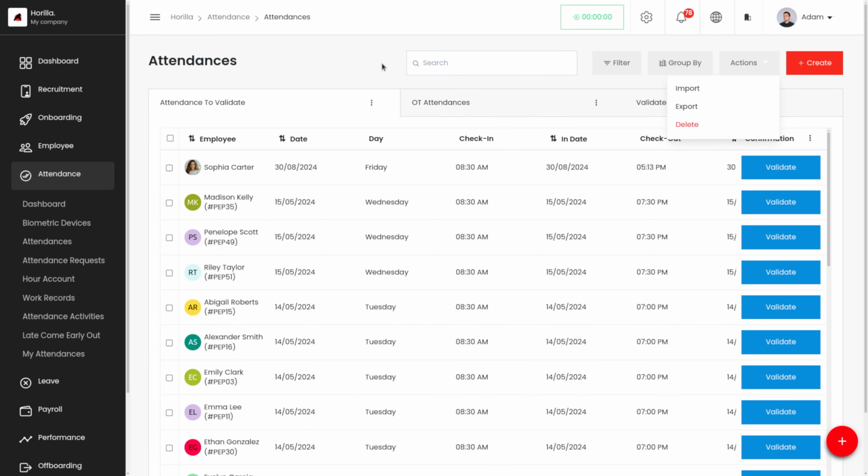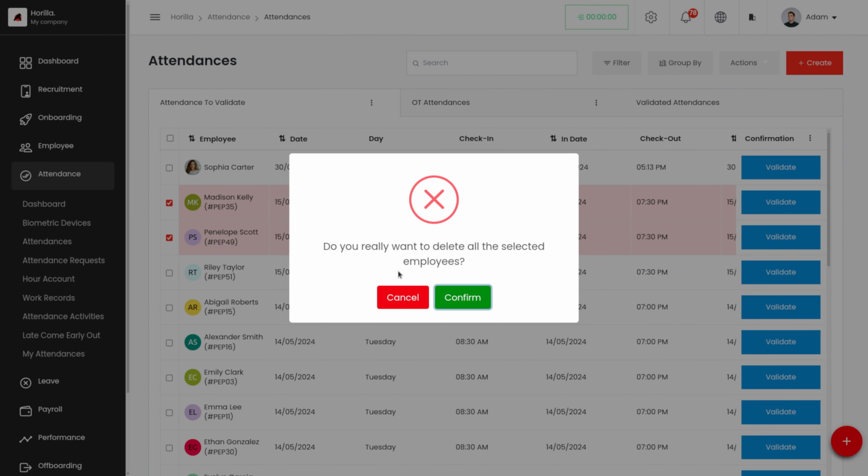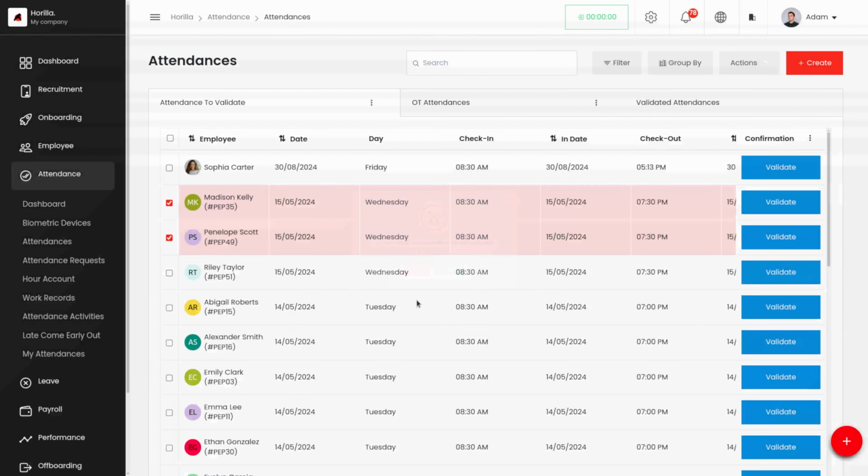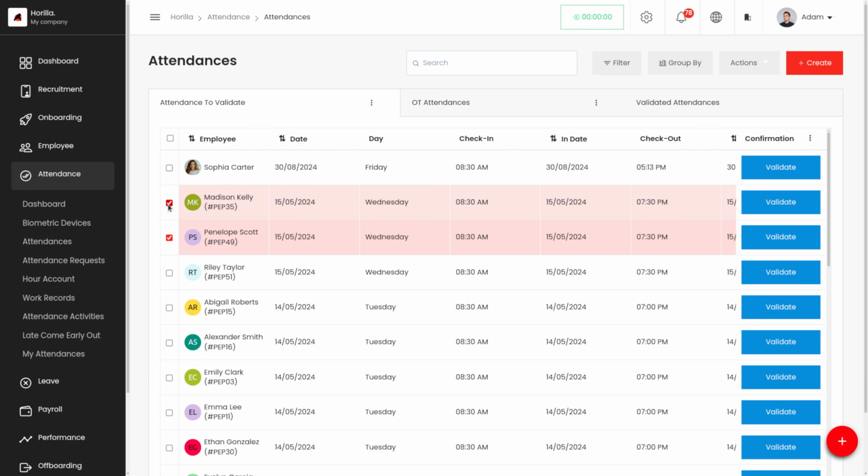And if you want to delete the attendances, we can select the rows that need to be deleted, and then we can go to the actions and we can delete it. So we have to confirm if we want to delete the selected employees' attendance details. So like this we'll be able to remove their details. So these are the different features in the attendances.